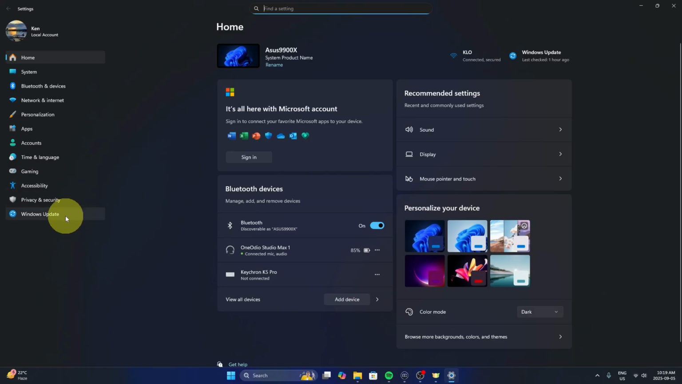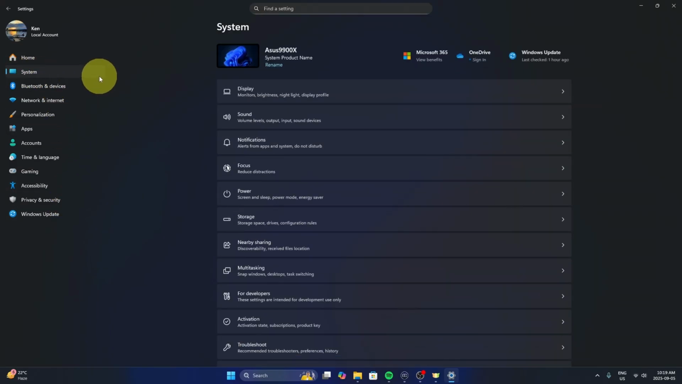Now over on the left-hand side, you'll see a whole bunch of options. We are looking for system. You can select that. And under system, we are looking for sound right here near the top. We'll go ahead and select that.